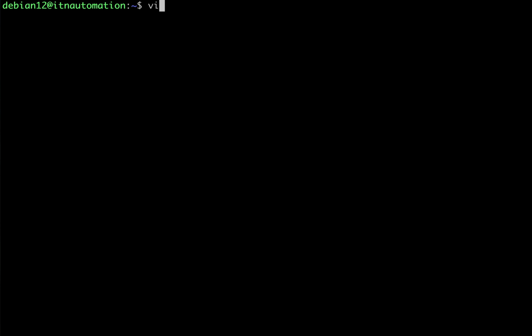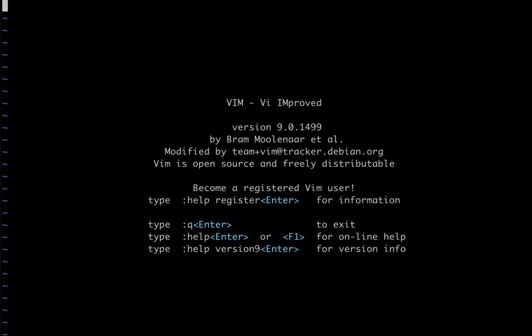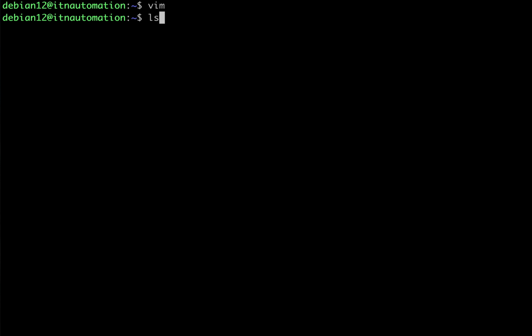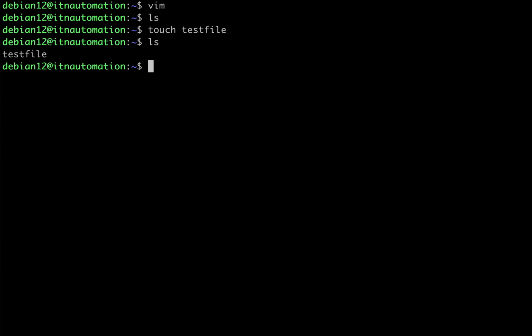To open Vim, just type vim in your terminal and press enter. As you can see, it's version 9.0.1499 and it shows other Vim information as well. Let's get out of this using colon and q. You can also open a specific file by typing vim and the file name. But I think we don't have any file here, so let's create a file using the touch command, touch testfile, enter. Let's check it. So we have our file created, so let's open this file using the Vim editor.